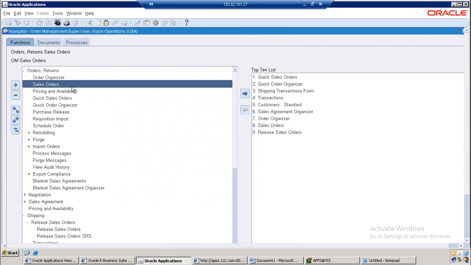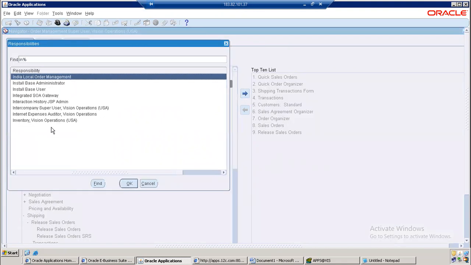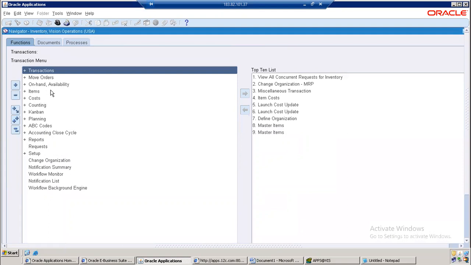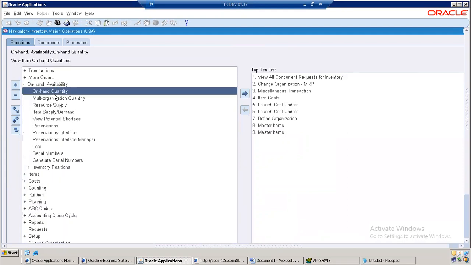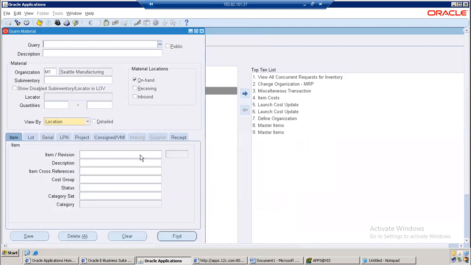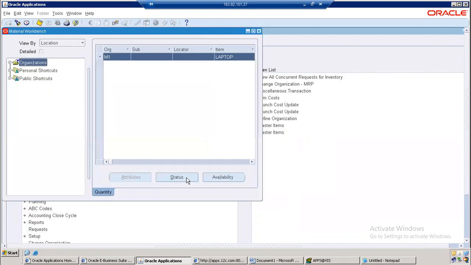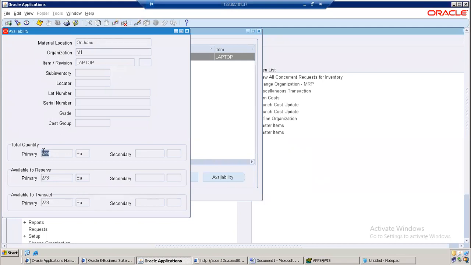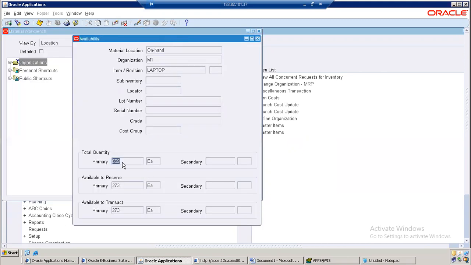Usually quantity we can check in inventory. Then there is on-hand availability, on-hand quantity. Okay. And the warehouse is M1. Item here is laptop. Fine. So how much is your quantity right now? Total quantity is 559, but we already entered some sales orders and it is reserved. So now if you enter a sales order with some 300 lines, then definitely it will become a back order because we don't have sufficient stock.